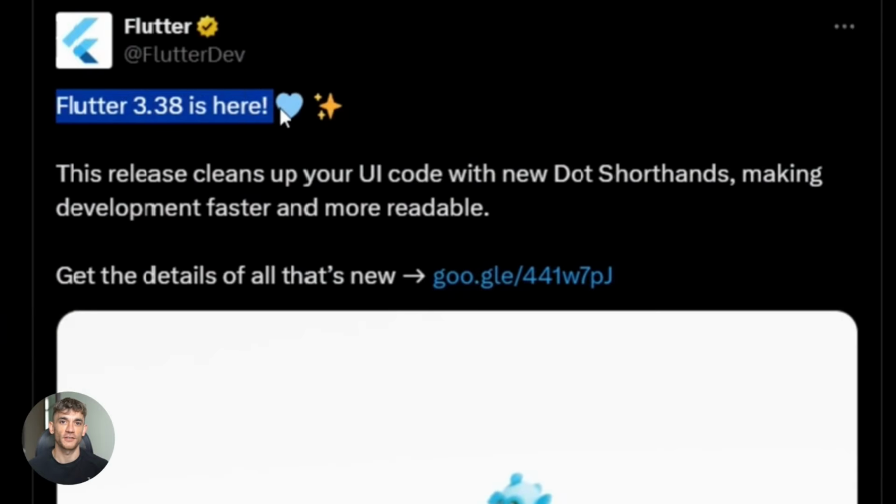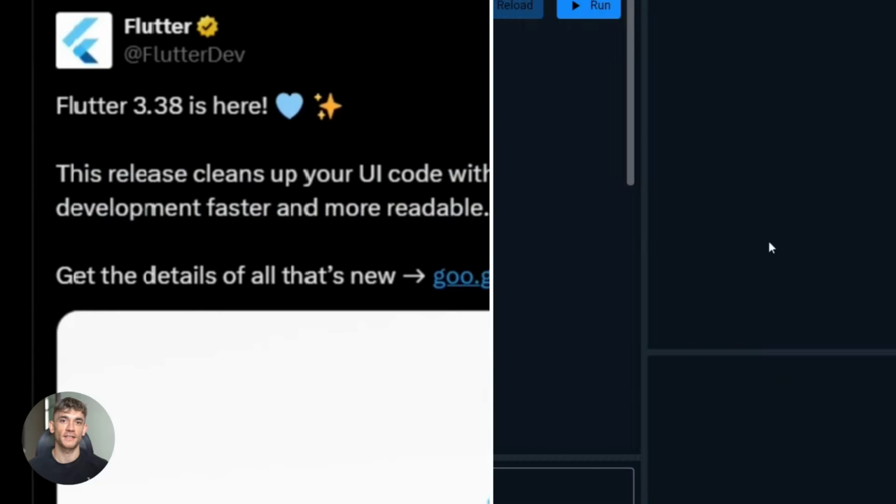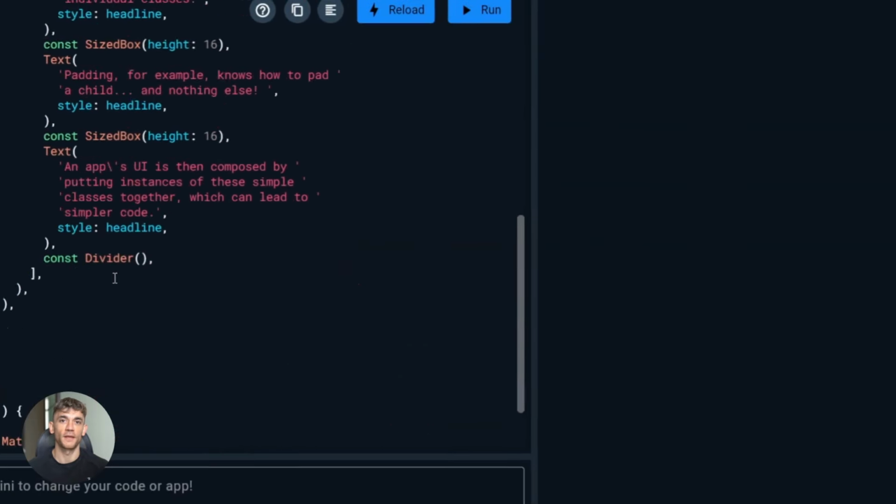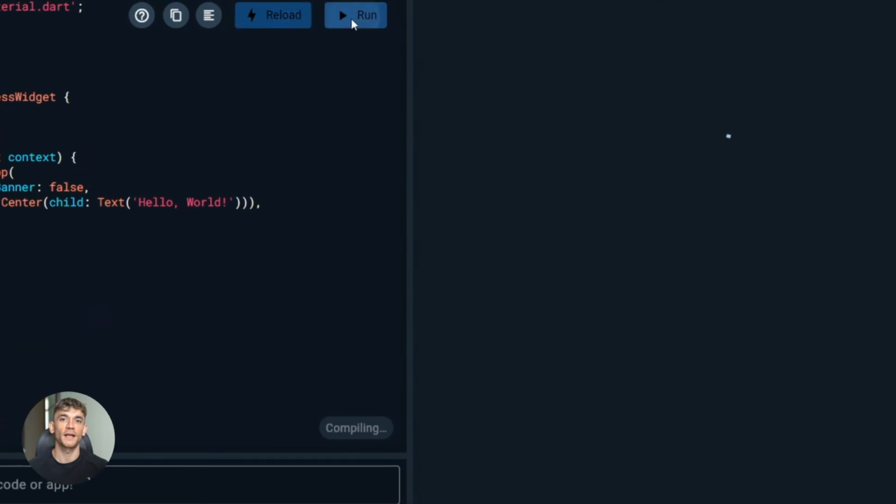Google just released Flutter 3.38 with Dart 3.10, and this update is actually crazy. If you build apps, you need to see this. Let me break down what's new and why this matters to you.